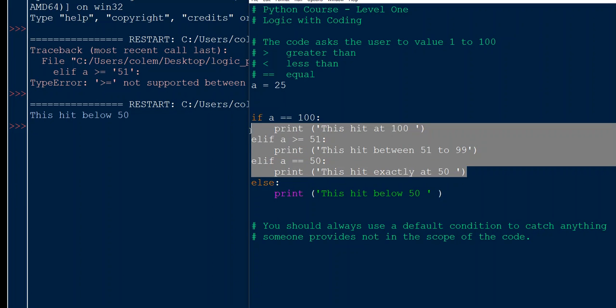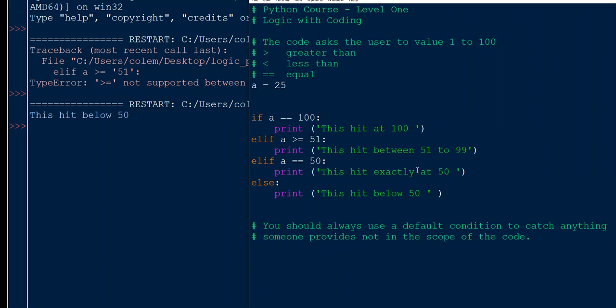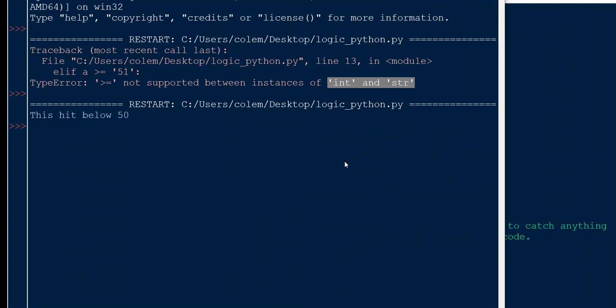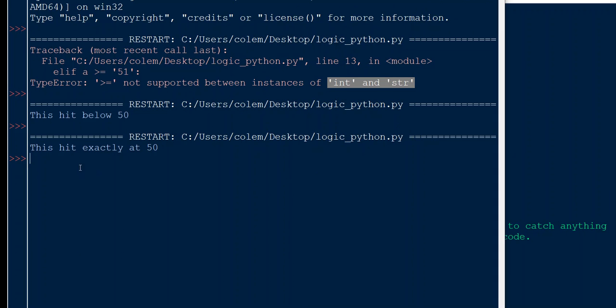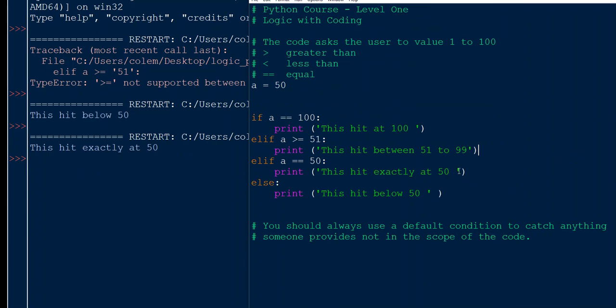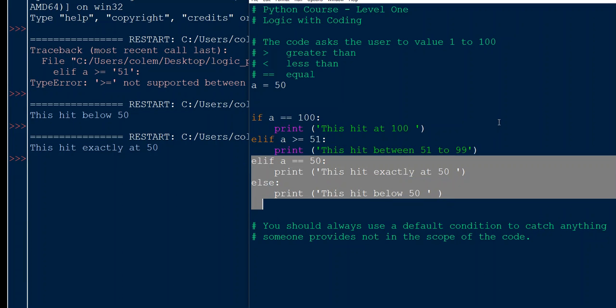So we need to still test these three. In order to do that, I want to make a value that's going to fit within this condition. So this time, let's see if it does a 50. The expectation is it's going to pass this one, and hit on here. But let's find out. We need to validate it. This hit exactly at 50. All right, great. So it hits this condition. It's as we expected. So these two are now completed and validated.